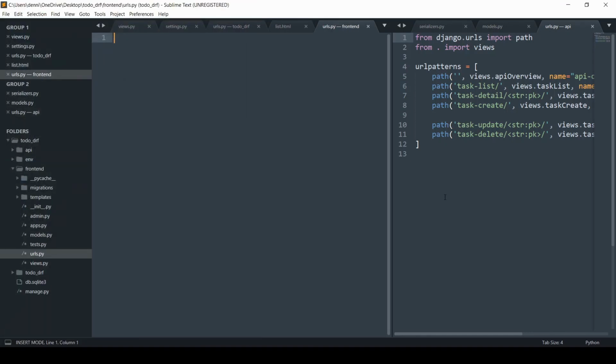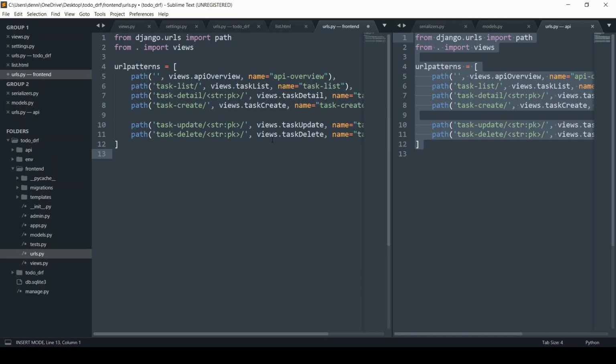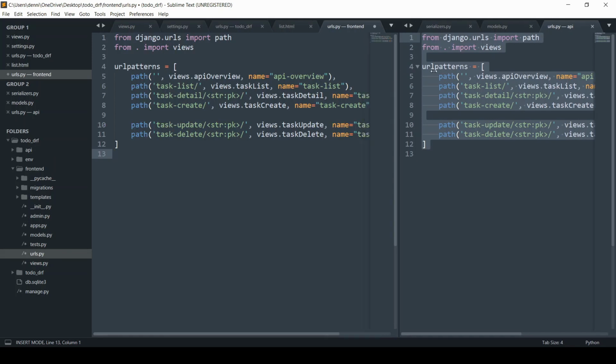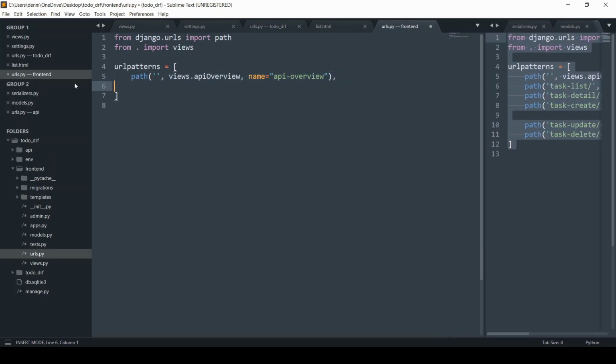So urls.py, I'm just going to go ahead and copy everything from the API URL, and we will reset these and go ahead and just render out the list, which is going to be the view that we're going to create. So list, and we'll just call this one list.